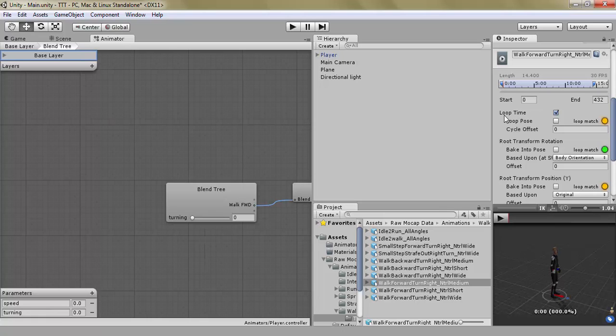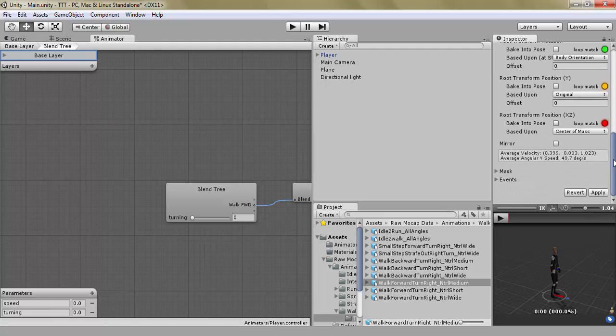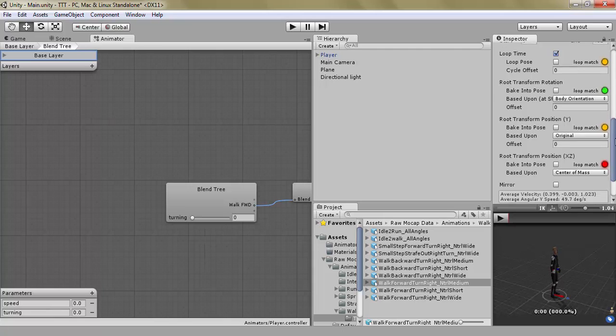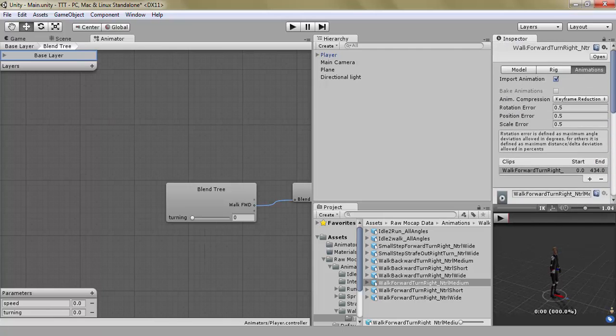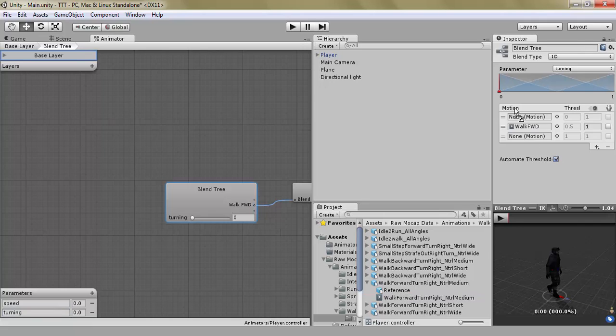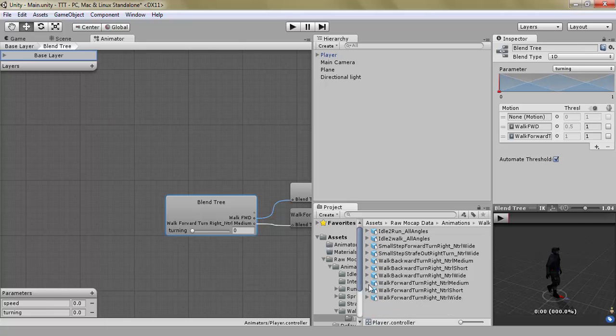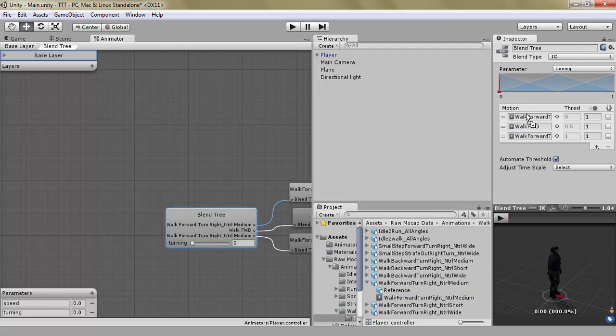And then one thing, remember to take this loop time and select it, and then you're going to want to apply it, of course. I'm just going to click revert because I already did it before. So let's take this motion and put it in our blend tree. So this is turning right, and as you can see, there's no turning left. But what we do is we take the same one and then we invert it or mirror it.